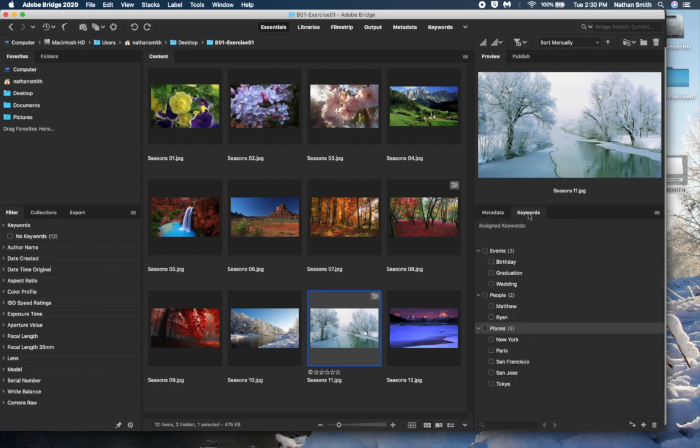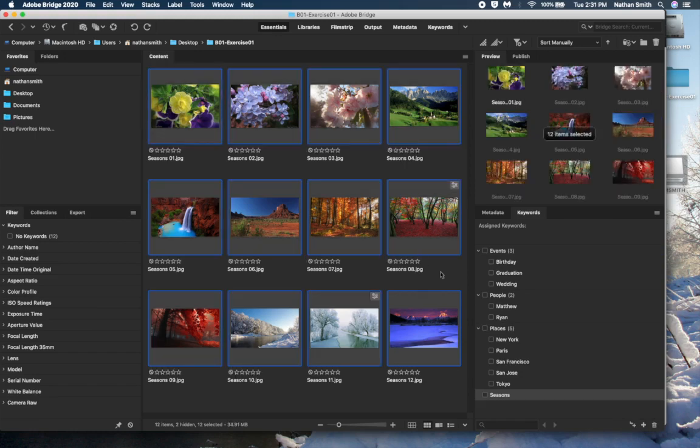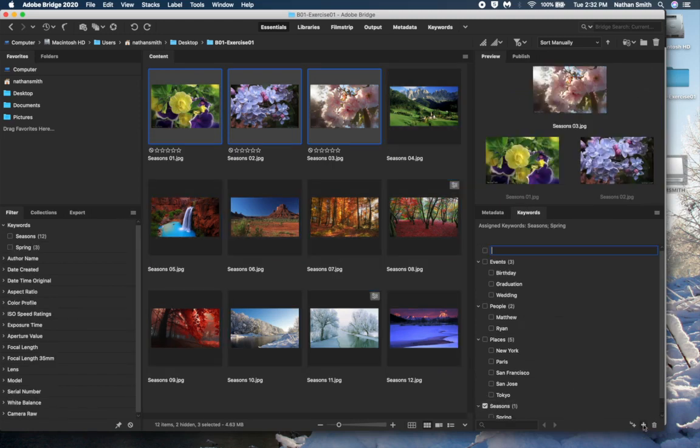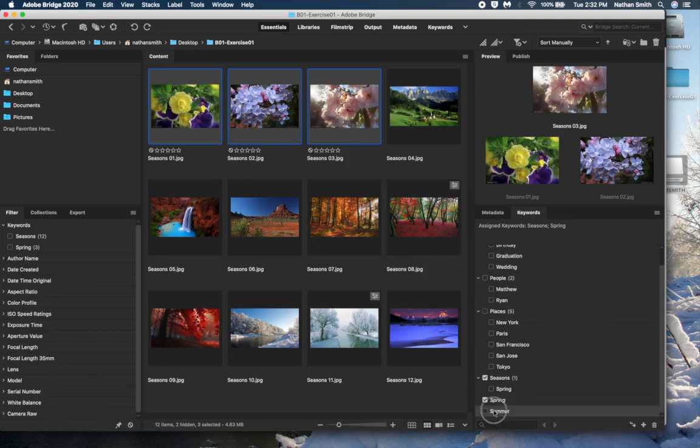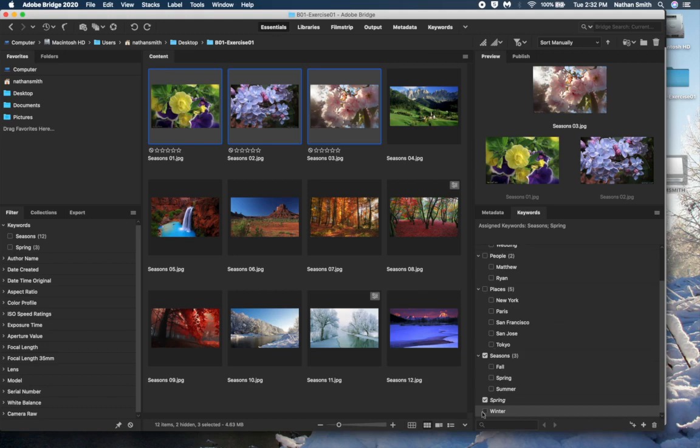Keywords are things that you can add to your pictures. For example, let me add a new keyword and I'll call it seasons. Now I will select all of these and checkmark seasons, and those have all been given the keyword of seasons now. Create another one, summer, and I will add that into my seasons folder. Let's create another one, fall, and I will add that into my seasons subgroup, and let's call another one winter and add that in as well.